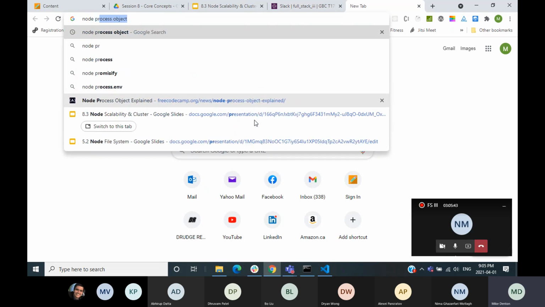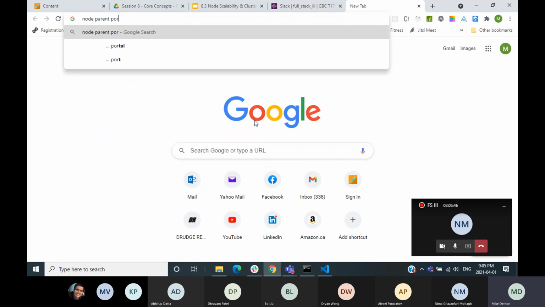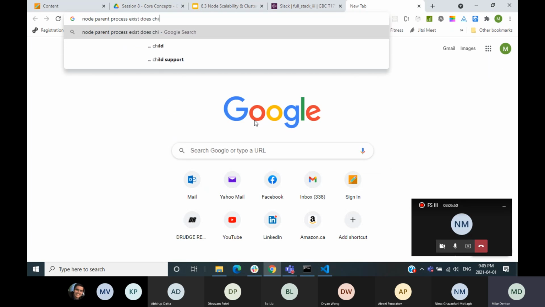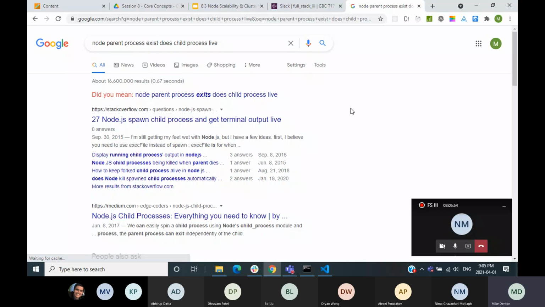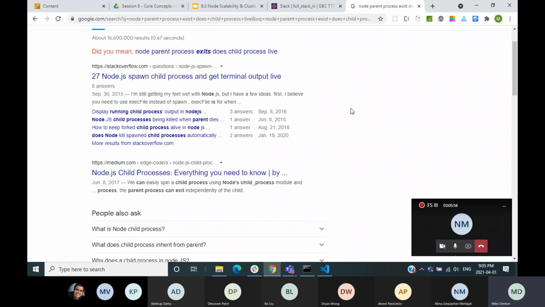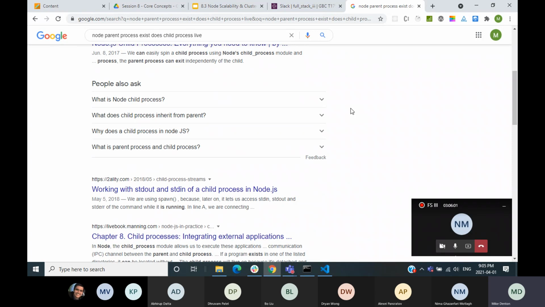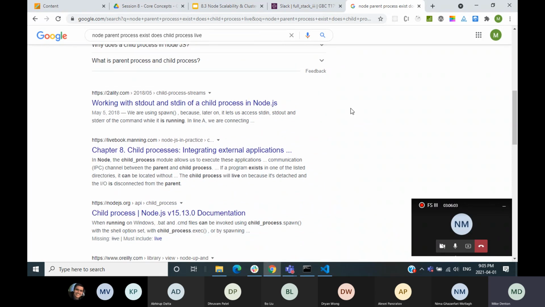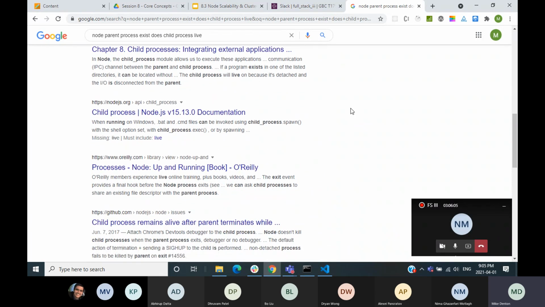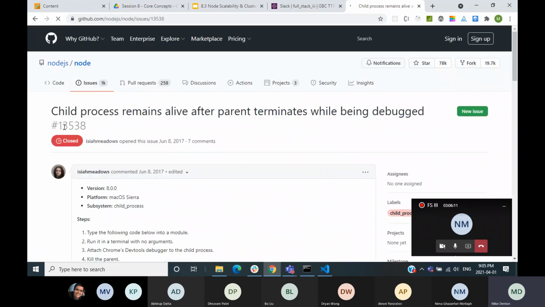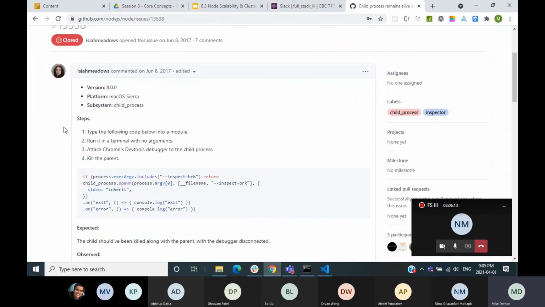Node parent process exit. Does child process live? Let's see. Okay, let's see here, everything you need to know. The child process remains alive after parent terminates. Let's see, is that an issue?